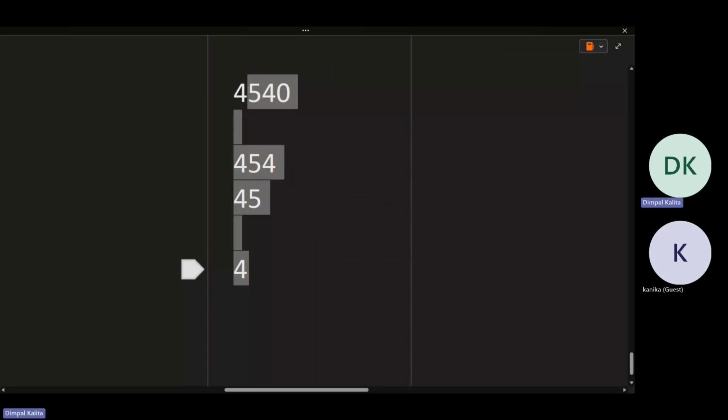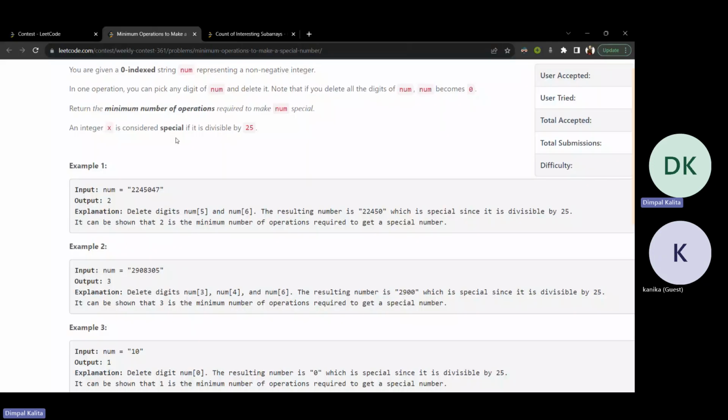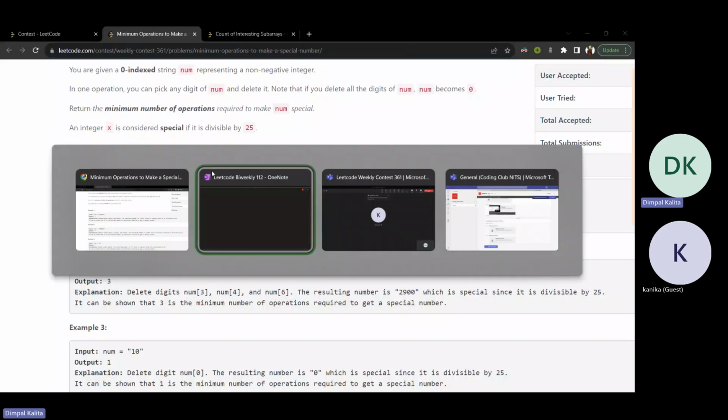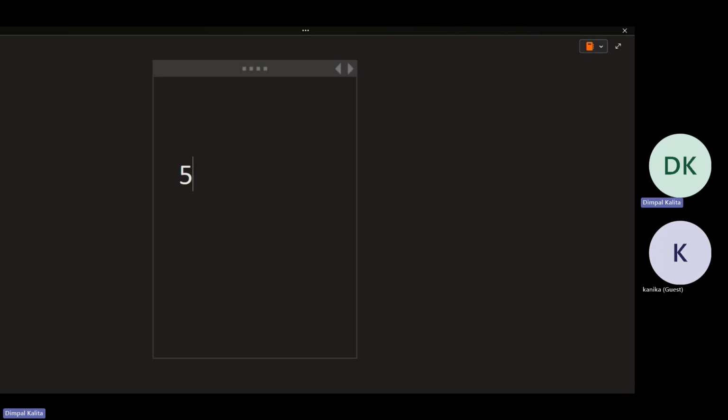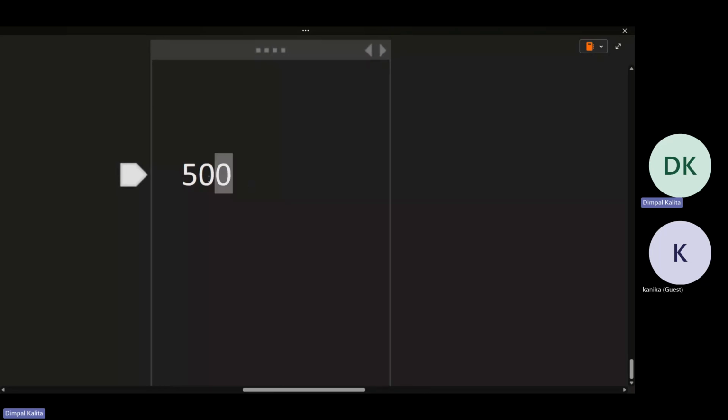Now let us notice something. We have to make it divisible by 25 only. How can we check if a number is divisible by 25 or not? It is a simple rule. If a number has 00 at the end, like the last two digits are 00, then it is divisible by 25.